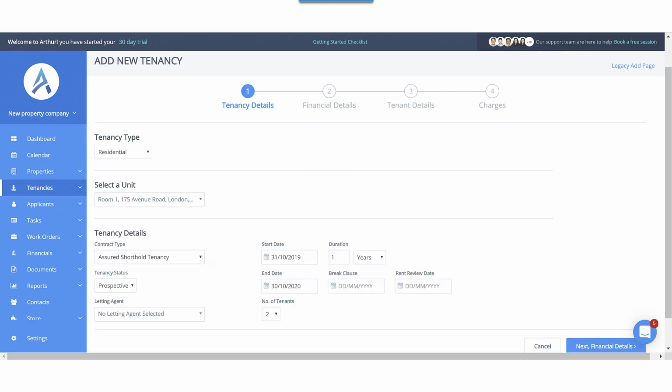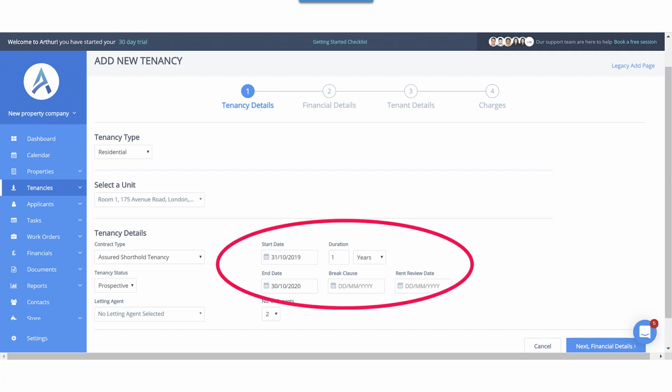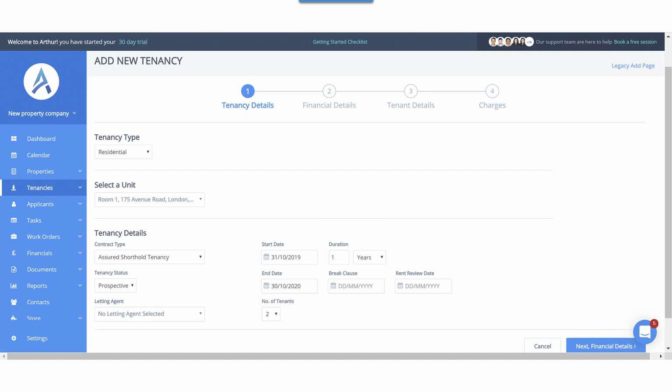Go to the Add Tenancy screen, which is a 4-stage process. The first stage is about the tenancy type, which in this case will be residential, the unit to which the tenancy will be added, and then tenancy details. With important note on the tenancy status. As many of you are new to Arthur, you will be adding probably existing tenancies. Therefore, choose the tenancy status correctly, and in this case your likelihood will be current or periodic.